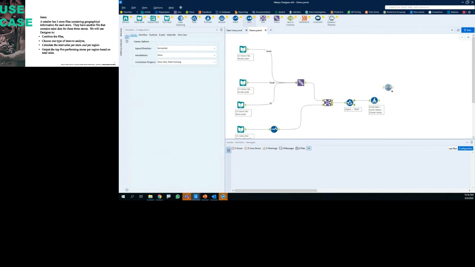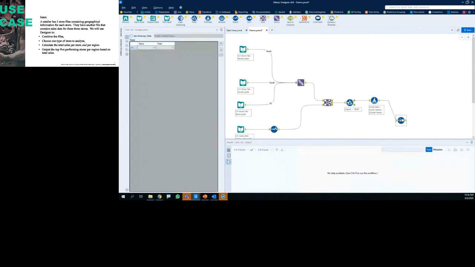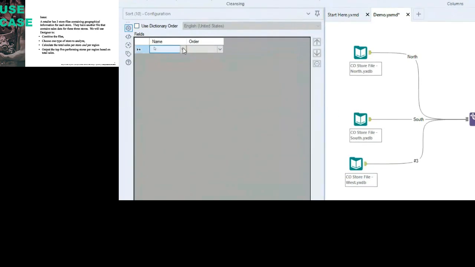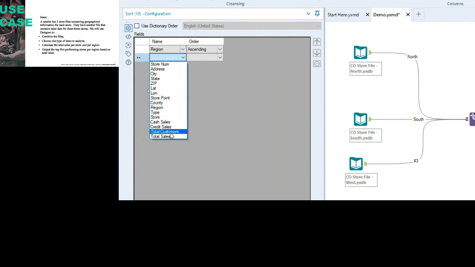So now I have the total sales, and according to my use case, I would like to have each of the regions of my report. I have here this sorting. I look at the sorting order here. I will select region, ascending, and I will select total sales, descending. The top performers in sales will be first.